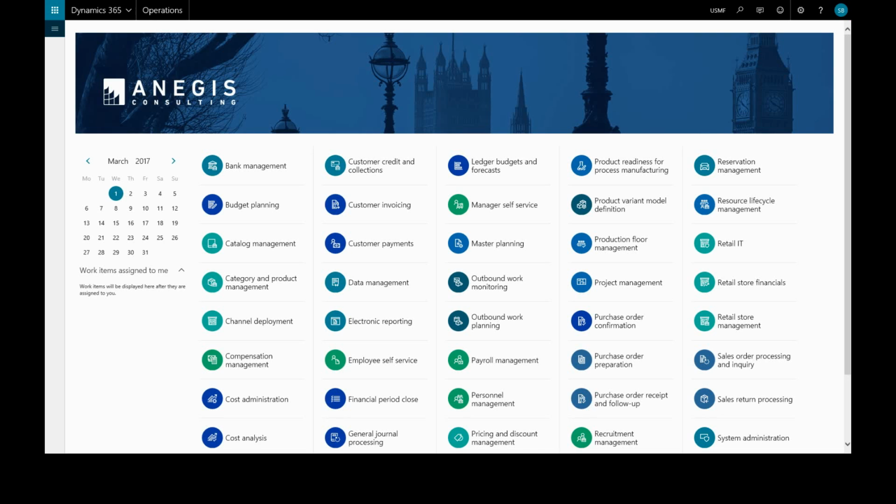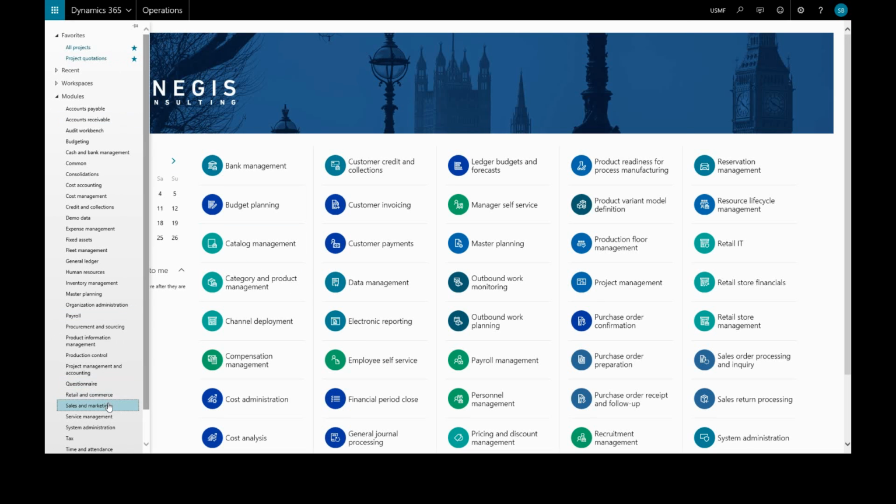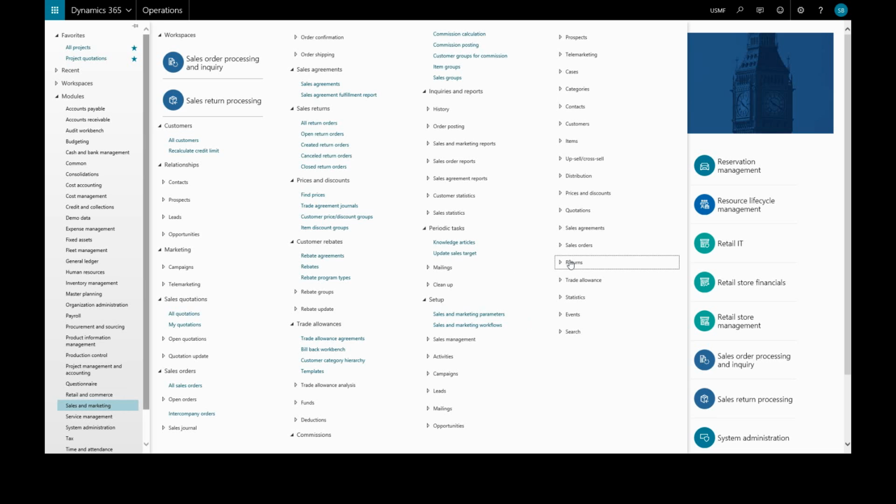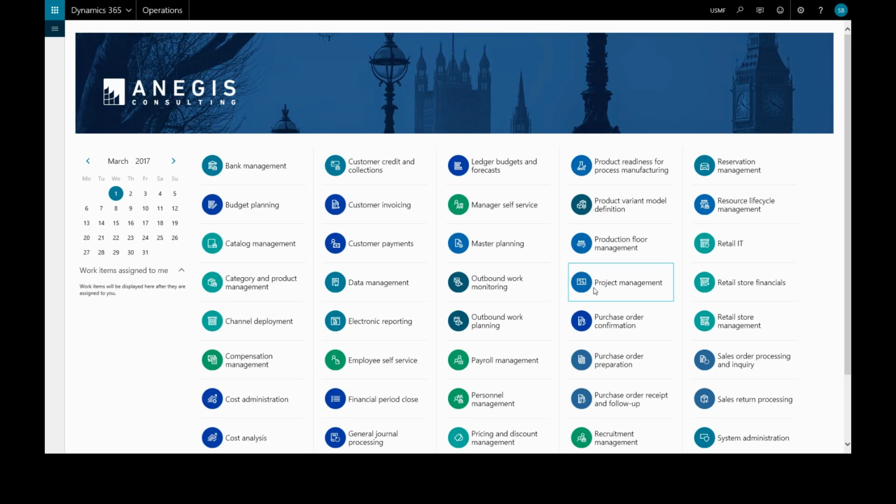In this video, we'll see how to process product returns from customers. When a product is returned, we apply a reason code. But before we set up our reason codes, we'll first set up a reason code group by going to Sales and Marketing, Setup, Returns, Return Reason Code Groups.